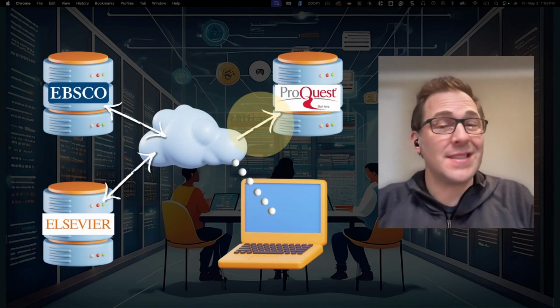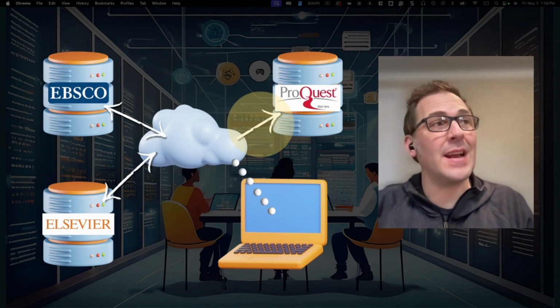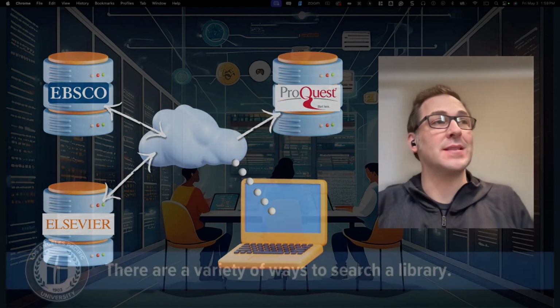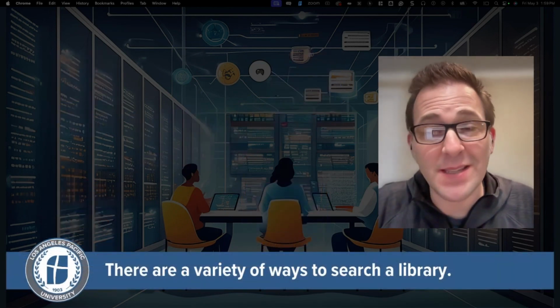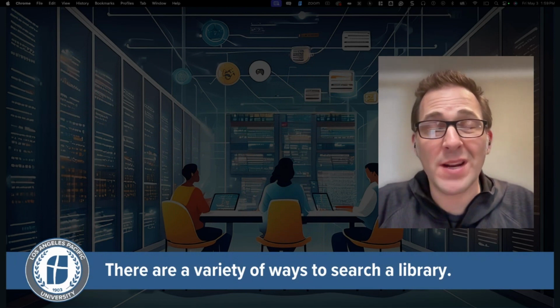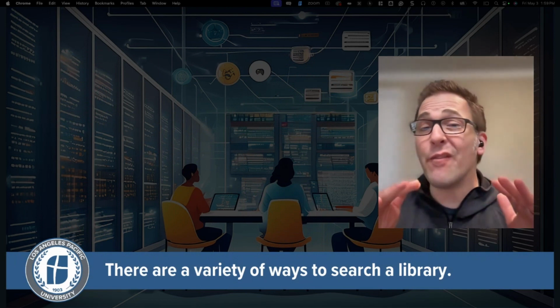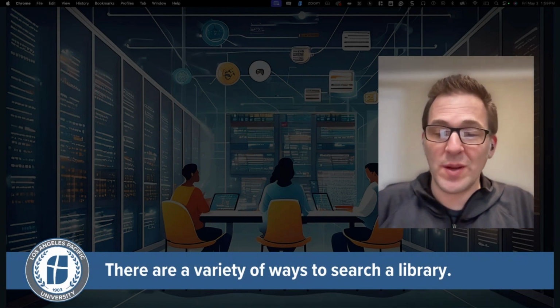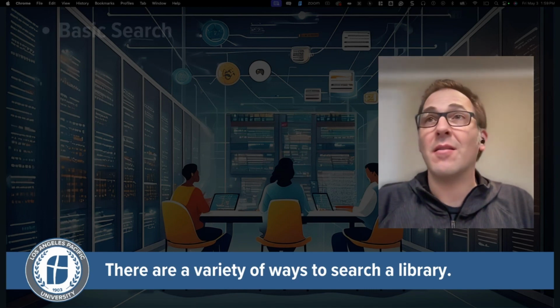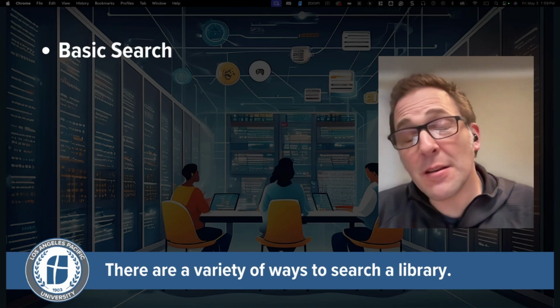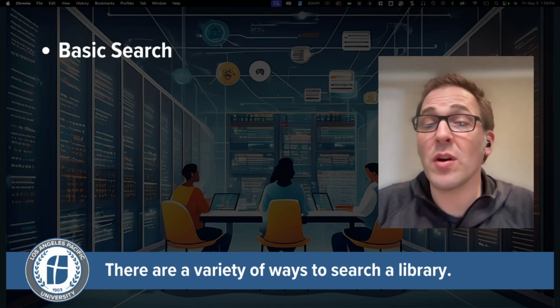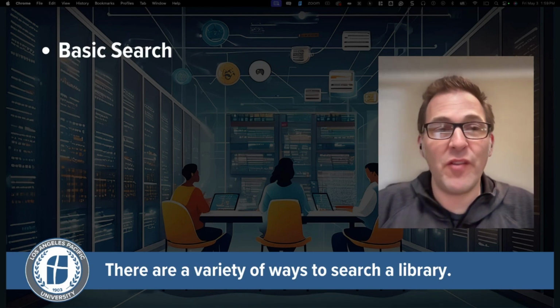So considering how an item is set up is really important because there are a variety of ways to search a library. We're going to go through this in this series, Research 101. We're going to talk about all the nitty-gritty details, everything you need to know to do research within the library. First thing, there's a basic search. Every online library has some kind of basic search functionality. We're going to walk through that in the next few videos.